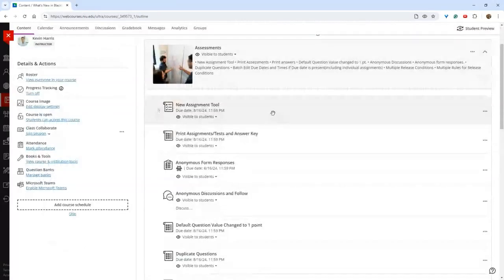The first thing that just came out this month, and that I think is going to impact a lot of instructors, is they have redesigned the assignment tool. Prior to this release, an assignment and a test in Ultra were essentially the exact same tool. They had a different icon, but they did the same things and looked the same.